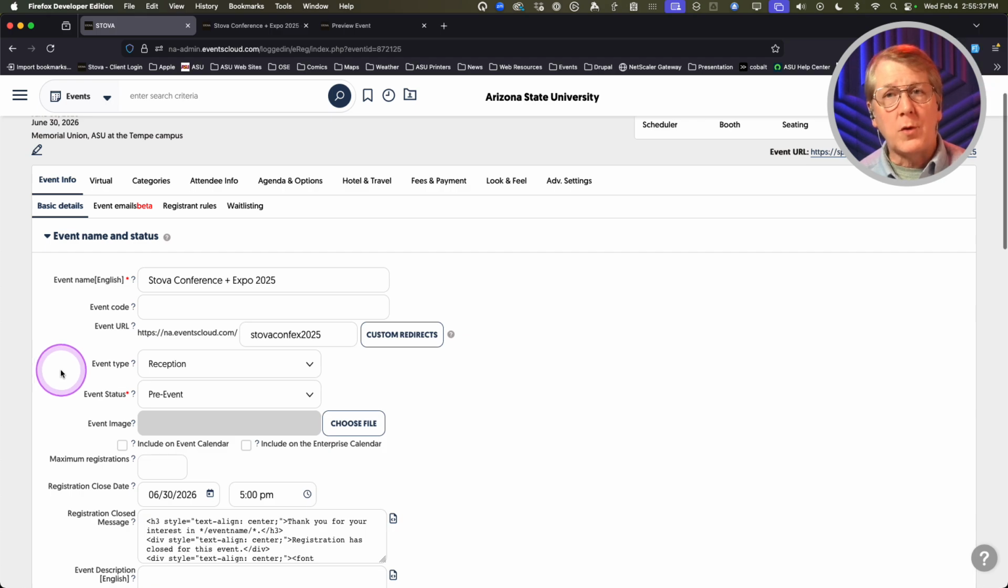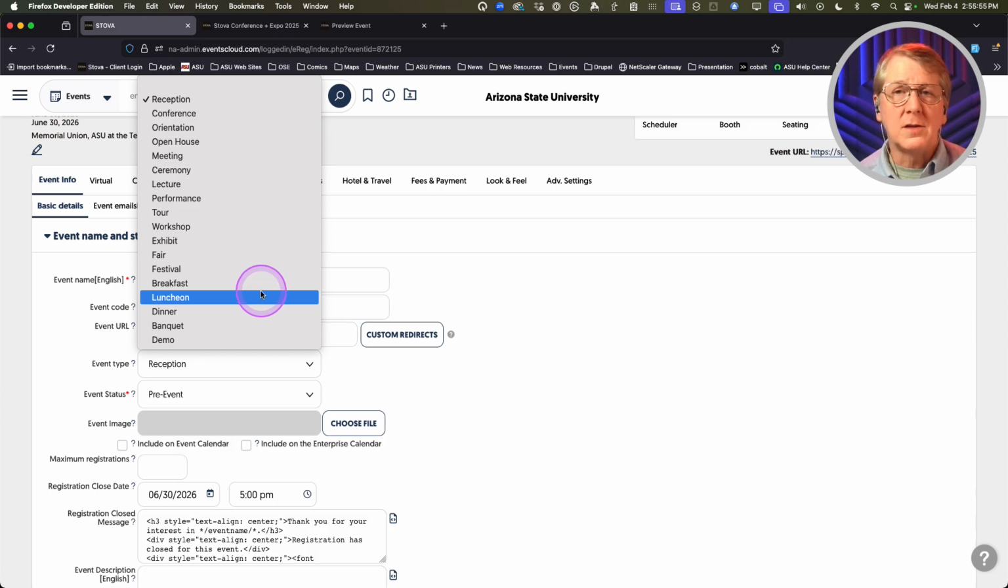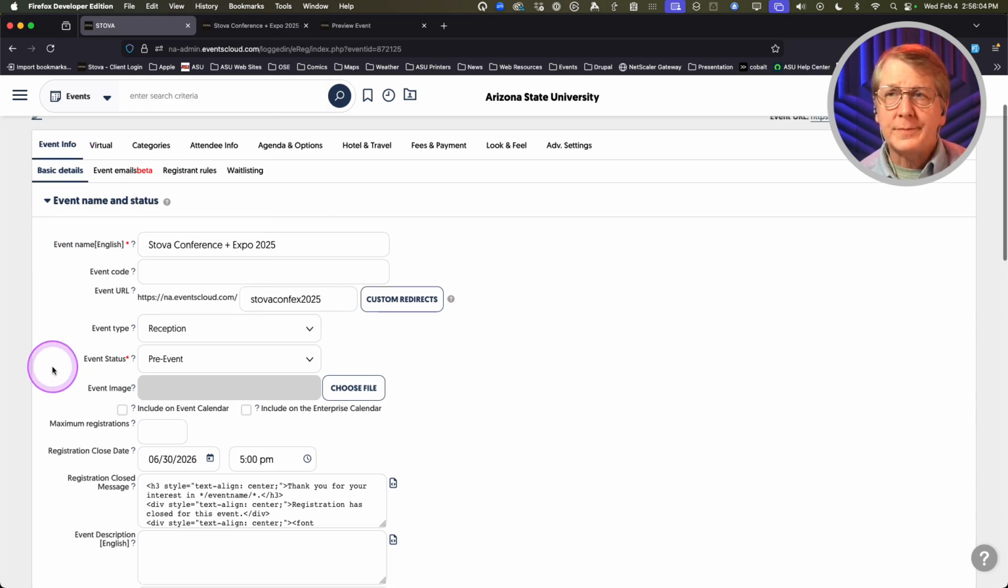Event type. This is for reporting purposes. If you want to compare an event type in your reporting, you want to see a master list of everyone who came to a reception or to a conference or a workshop. That's what event type is in. It's optional, and so we have a long list of different event types that you can select, describe what this event is, and then later bring it into what's called a cross-event report. Not required field.